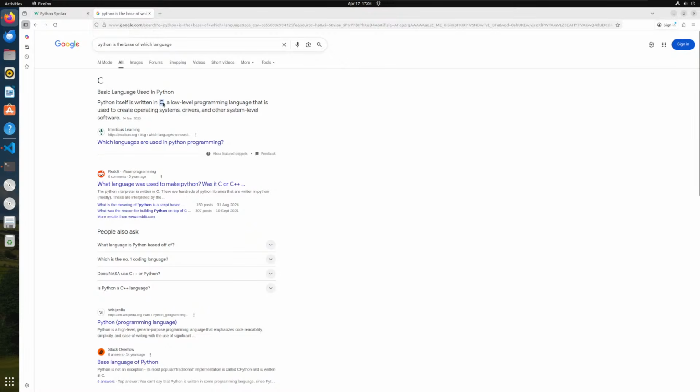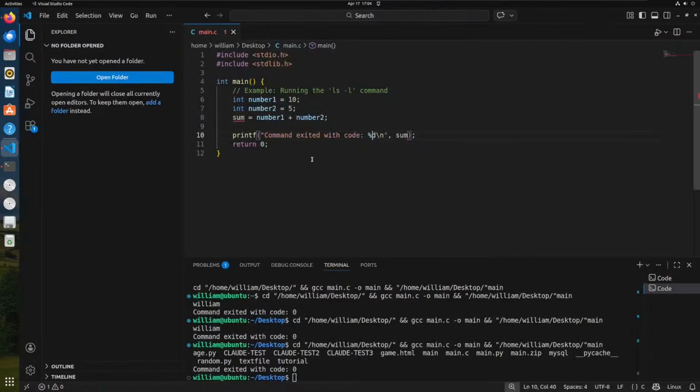Which just shows you that learning Python and C, and also, I'm going to be honest, when I was learning C a little bit, it is very similar. So Python and C.